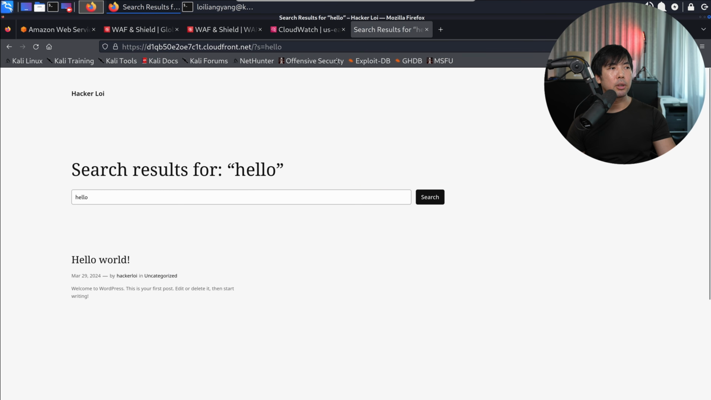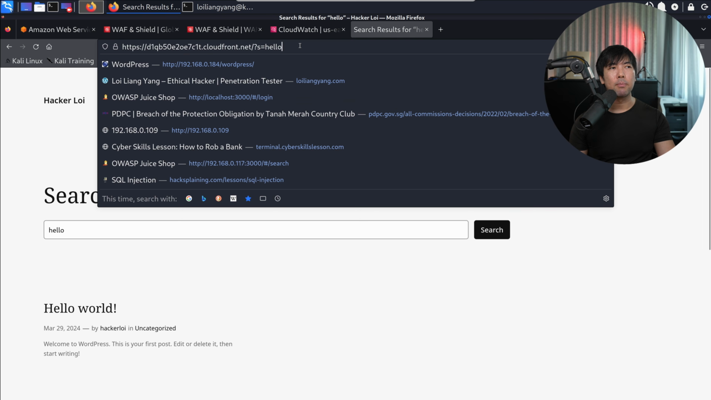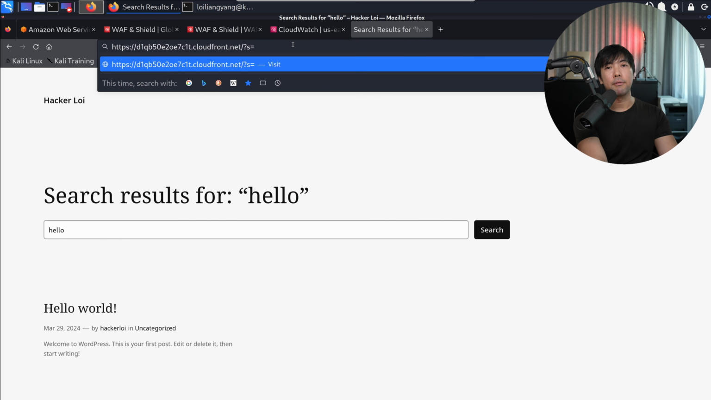As equal hello, I hit enter on that, and we have some kind of search. This is something that's installed by default with WordPress, which means that this is an injection point. This is a place of entry for bad actors.